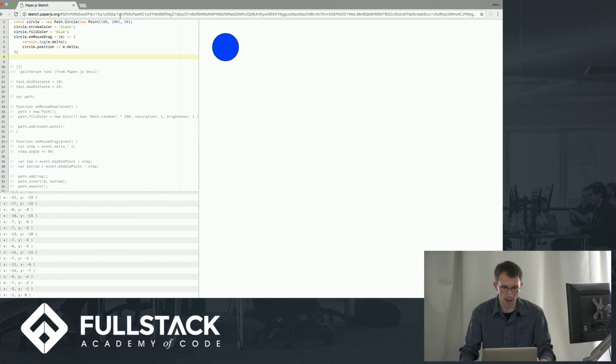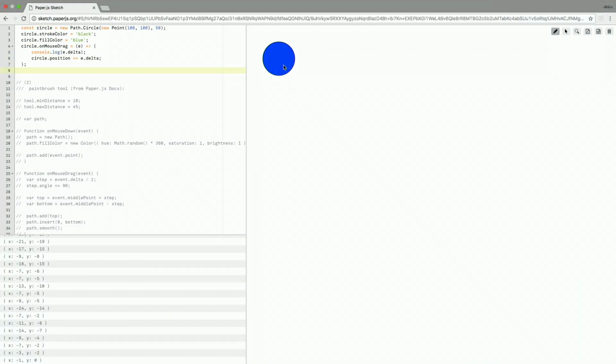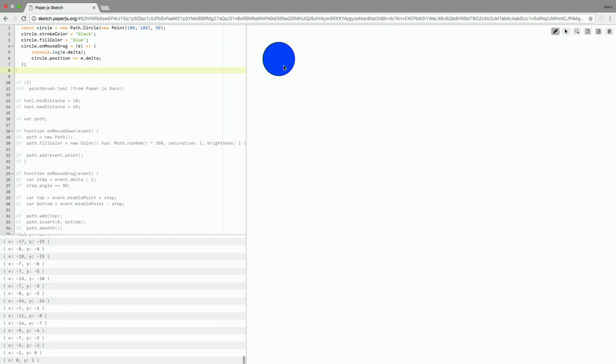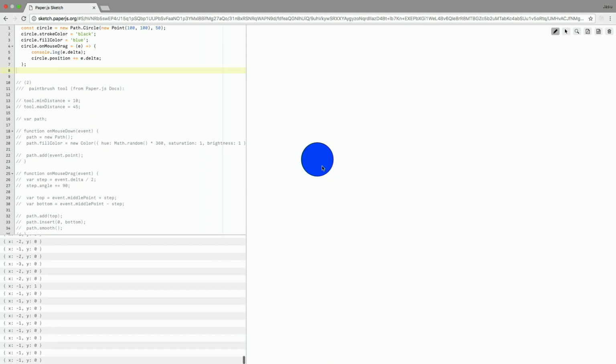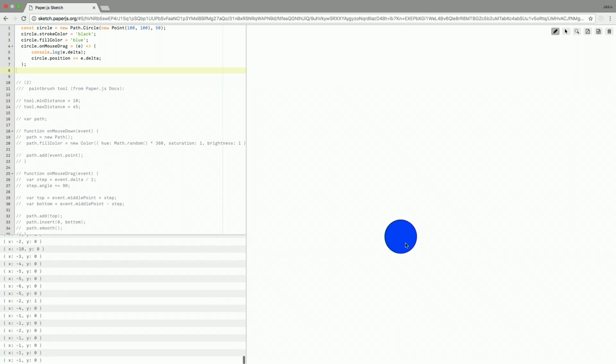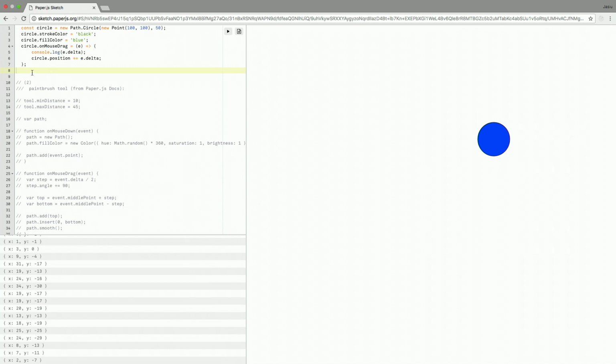Let's get started. As promised, here's the first demo, a very basic onMouseDrag function on this circle object. And this is just a playground that you can work with on the Paper.js website. It's a fantastic website. So as you can see, it is following my cursor. If you go really slowly, you can see the console log of the vector there. It's like zeros and ones. If you go really fast, you can see it's a whole bunch of different values. All right, but that's a little too simple.